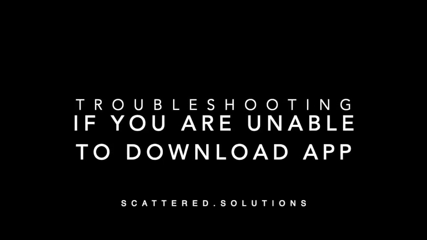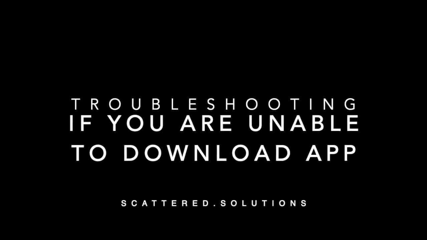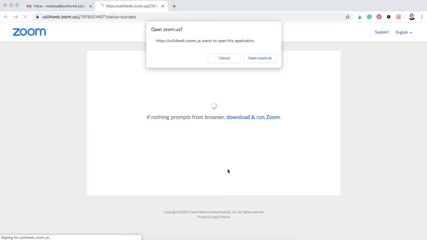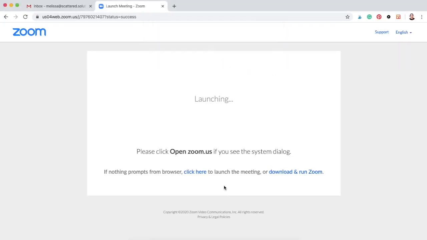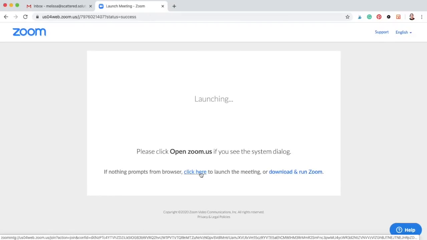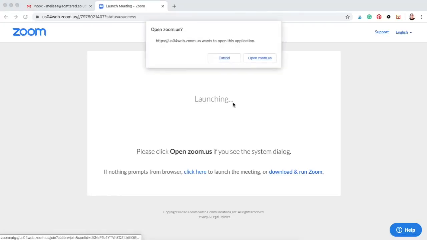And if for some reason you are unable to download the Zoom app to your computer, you can always open it in your browser. So that would mean clicking no, and then finally going to the small link that says click here if it's not launching the app, and then it will actually let you join from browser.